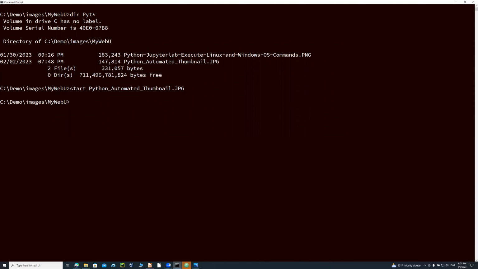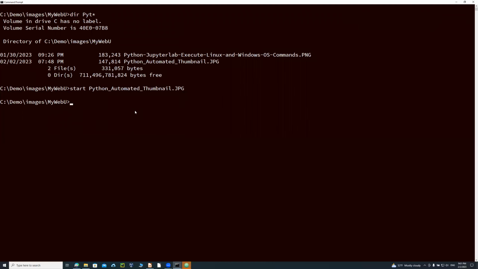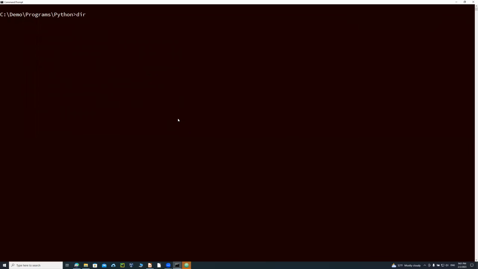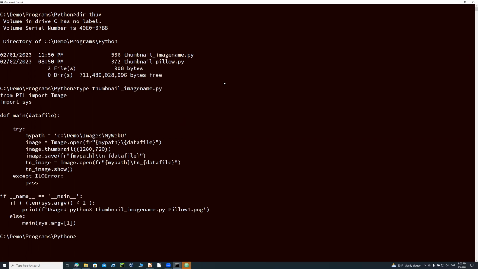And actually, I'm going to close it because I'm going to open a thumbnail for it, so you don't have to do it. And then I'm going to go to the directory of programs, and then Python, clear my screen, directory of thumbnail store.python. So now all I have to do is type this one, and then the name of the file, I believe, was .png. Let me double check on that one.